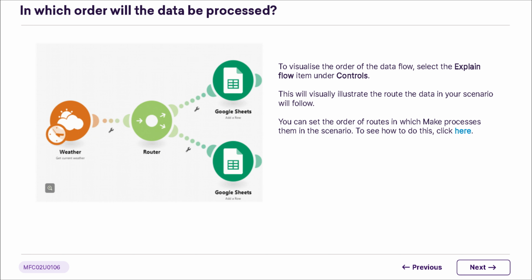You have the flexibility to set the order of routes, ensuring that each step is executed in the desired sequence. This allows for fine-tuning and optimizing your scenario's performance for better results. Engage with the visual tools available to get a clearer picture of your scenario's dynamics and to refine your processes effectively.